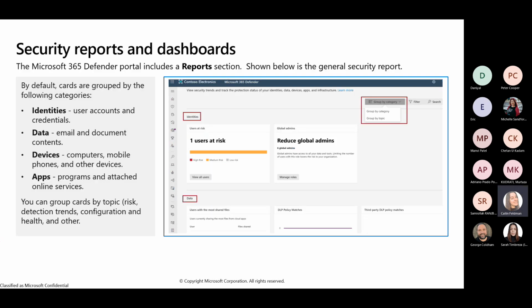And then we have your security reports and dashboards. So the Microsoft 365 Defender portal includes a report section. This is also incredibly important and incredibly useful. So there are reports related to endpoints and reports related to email and collaboration. The general security report shown in the slide enables admins to view information about security trends and track protection statuses of your identities, data, devices, apps, and infrastructure. By default, cards are grouped into the following categories, as I mentioned: identities, data, devices, apps.